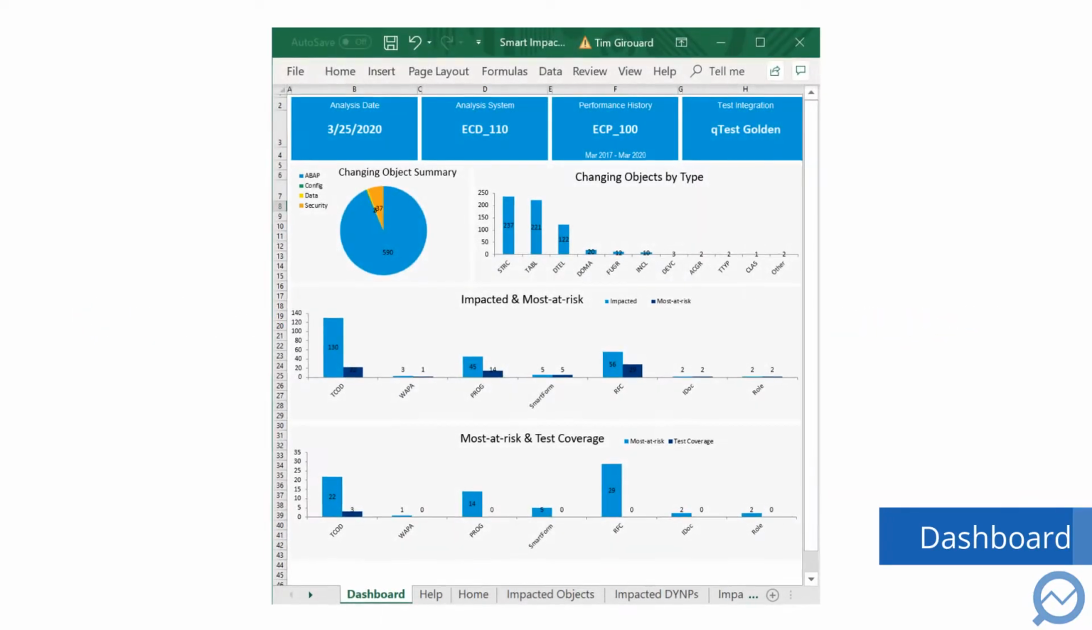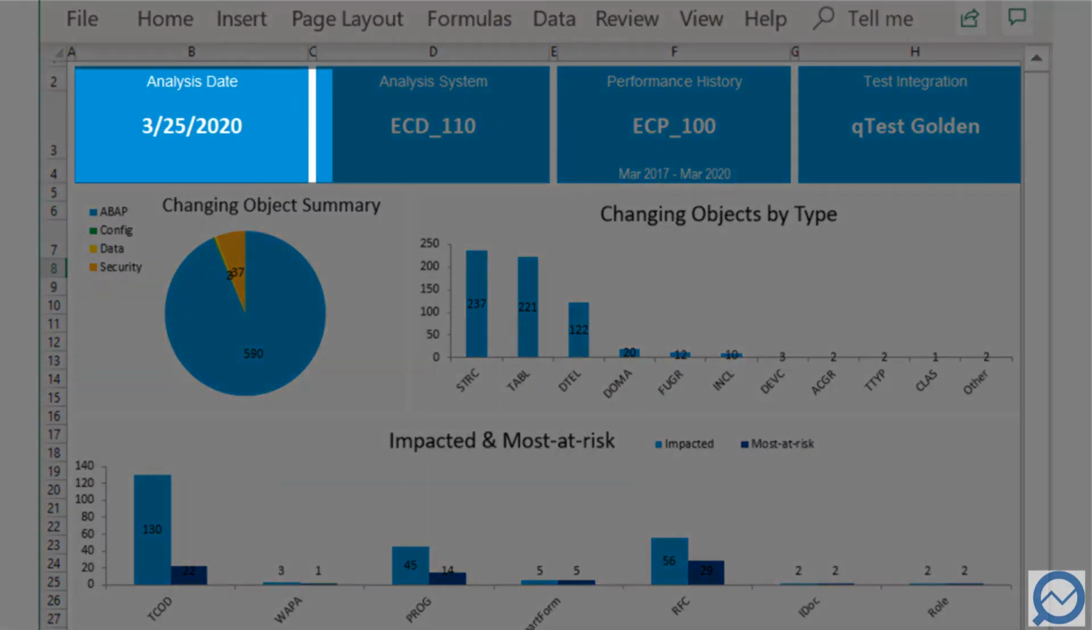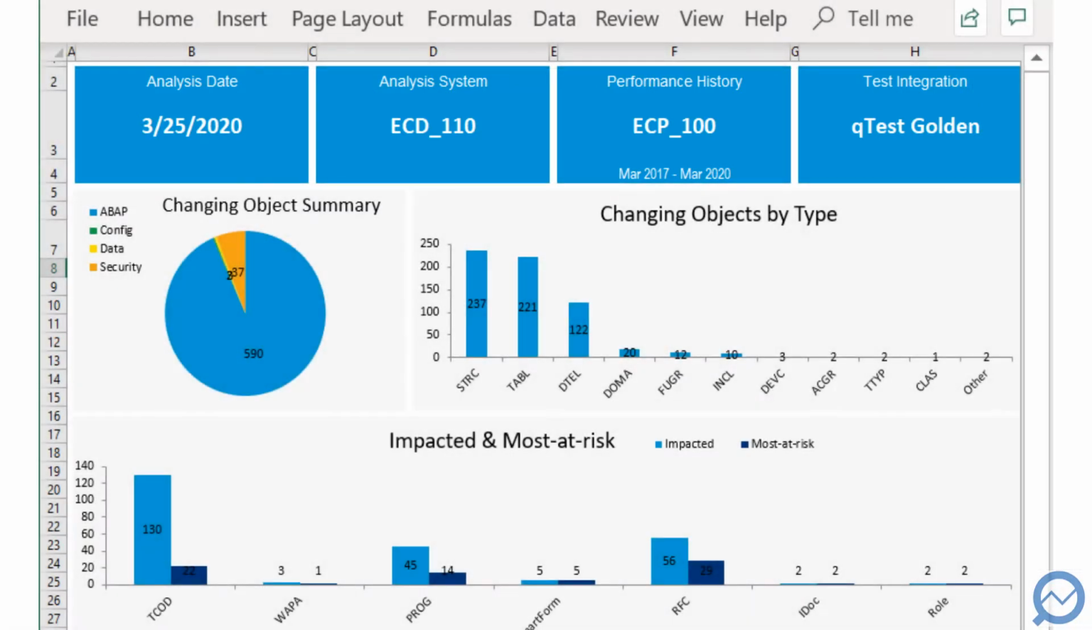The dashboard text tiles indicate we analyzed a bundle of transports on March 25th within ECC Development Client 110. Our used SAP application's performance history is from ECC Production, and we have 3 years of history collected on the LiveCompare server. And for this analysis, our test integration is with the Qtest Golden project.